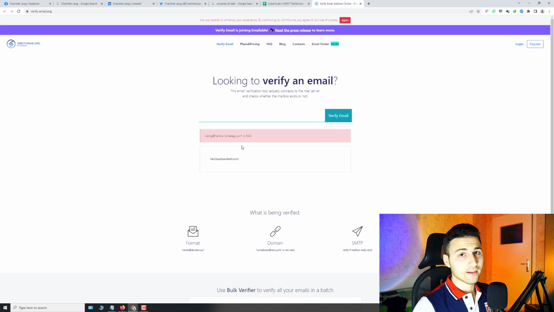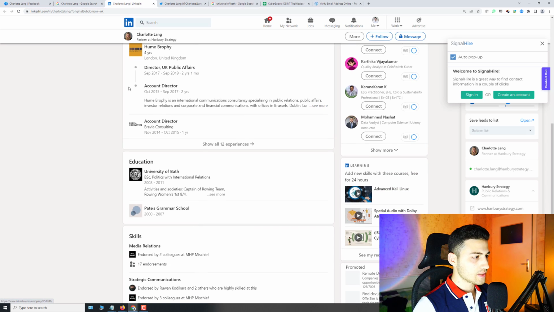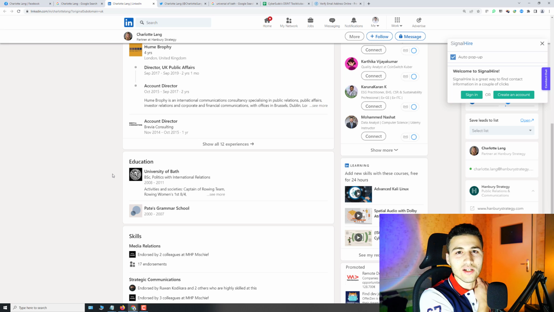And you will see that it's bad and it's not valid, which means that this email address is not active. Now I assume that this email address is not valid because the format or the pattern of the university email address is different. So let me put the email address in here. You can see that it's bad. And the reason is, if we look at her LinkedIn account, we can see that she was in the university from 2008 to 2010. So this is more than 10 years ago.